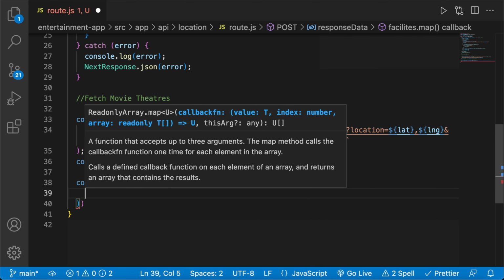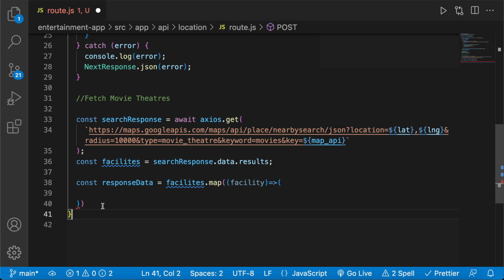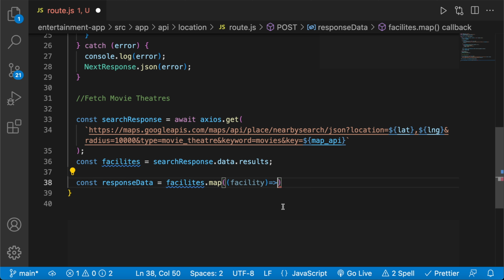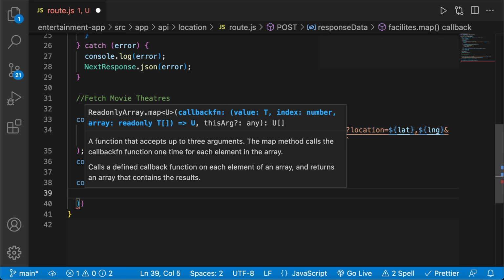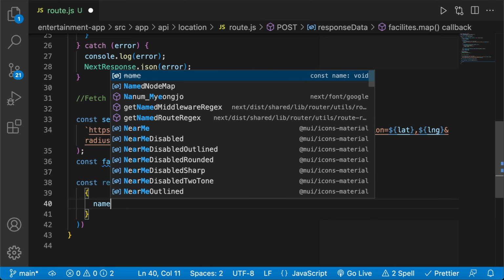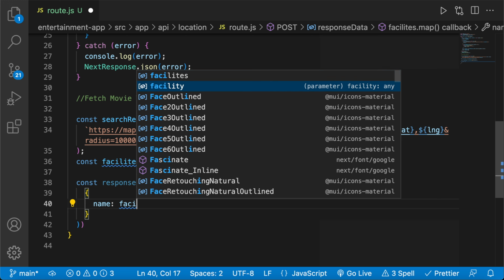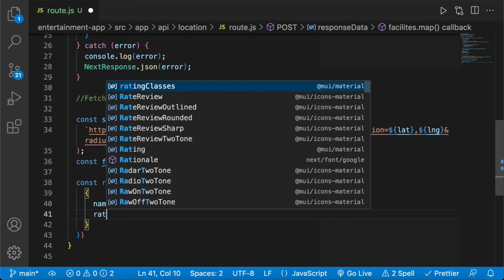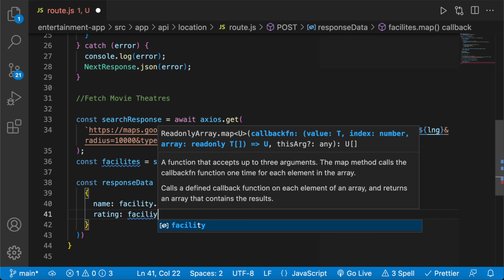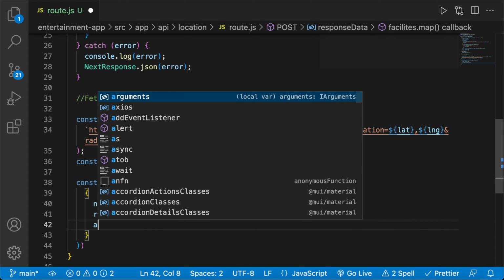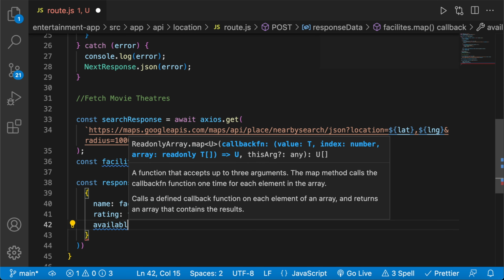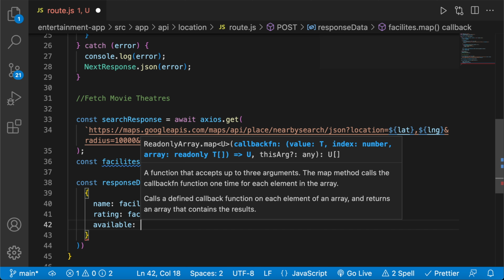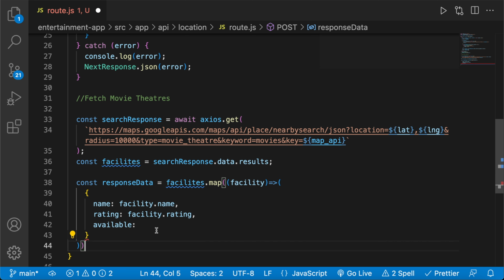And here we're going to state, facility. Awesome. So now we're going to say name is facility.name. So this is what we're going to be passing to the front end. We're going to be getting the name of the facility, and then we're going to be saying rating is facility.rating. Now, depending on what the response is, you can send as many categories back to the front end, or as many objects, I should say. So you can pass in a name, the rating, availability, whatever type of response is there. You can pass that on to the front end.